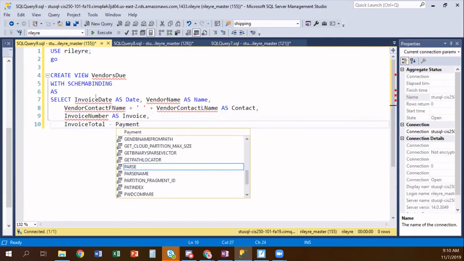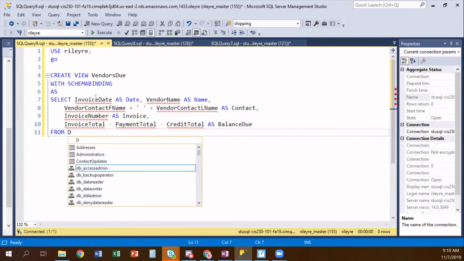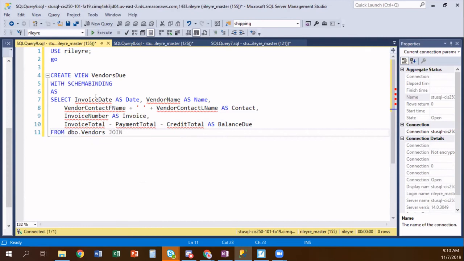And then we have to include the calculation because we want additional columns in our select statement. Now in our from clause, they're using the database owner syntax, and then they're joining our vendors to our invoices.